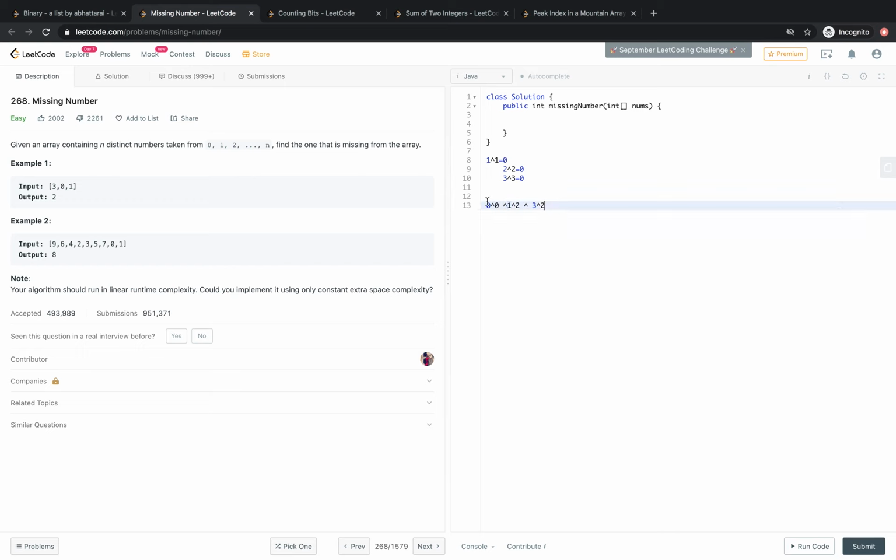And then since there are 3 numbers, at last we'll also XOR 3. So what happens now is, if you look at these numbers, 3 and 3 is repeated, 2 and 2 is repeated, so all of this will be 0. So 0 XOR 1 is 1, so 1 was the missing number, right? So that is what we'll do here, basically.